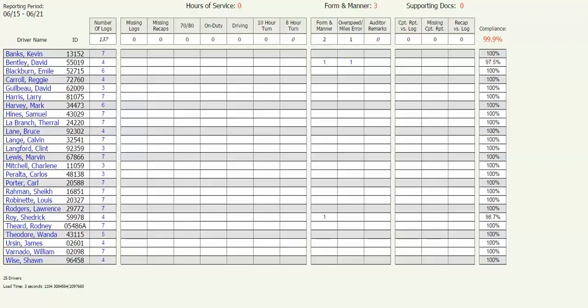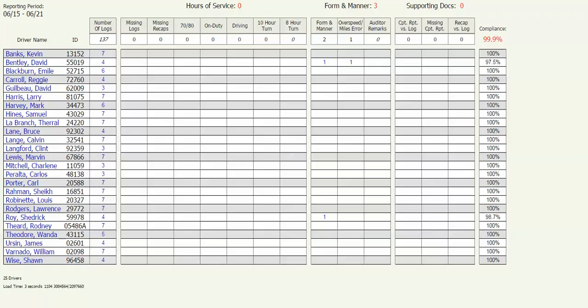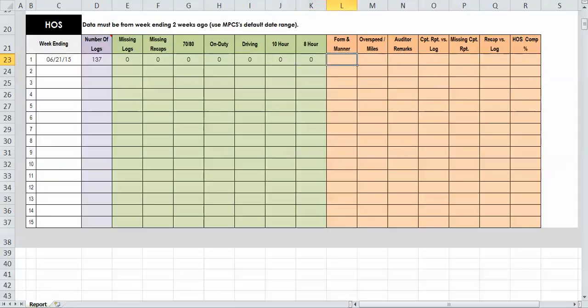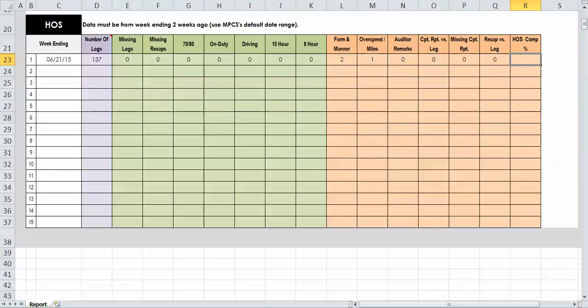137 logs, all zeros under the hours of service. So we can go here, 137 logs, 0, 0, 0, 0, 0, 0, 0 under hours of service. Let's see what the form and manners numbers look like. 2, 1, 0, and the rest 0, and the percentage is 99.9%. This is how easy your hours of service weekly production report is.